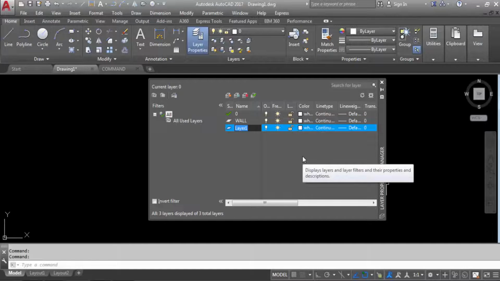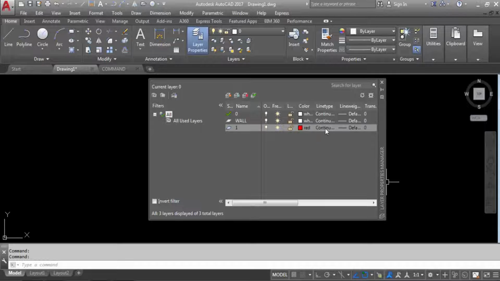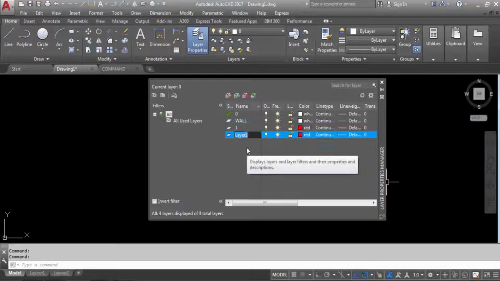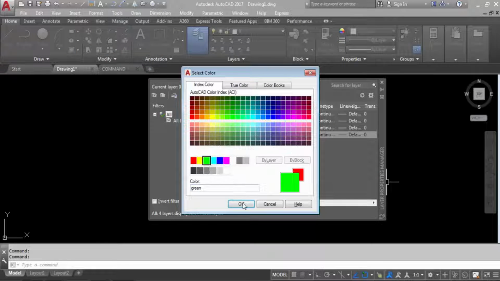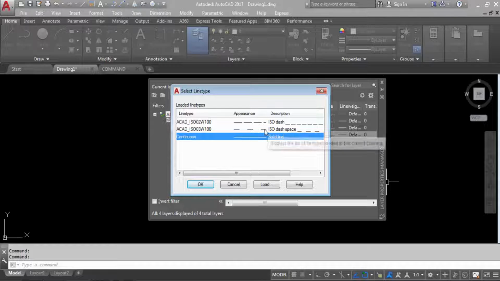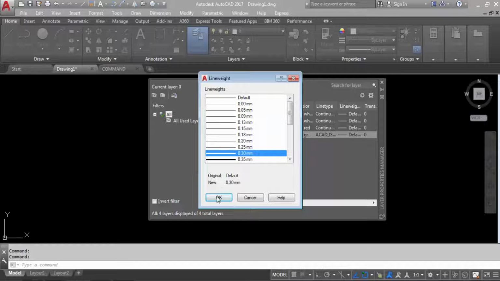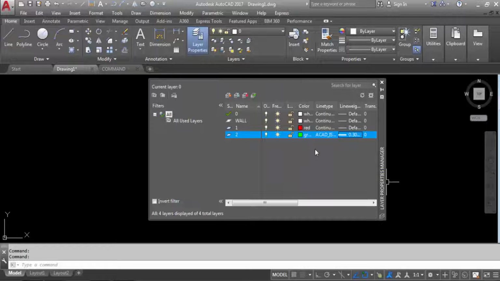So first, the objects of a turned off layer cannot be seen, and the second point, a turned off layer can be set current. Then the third point, objects can be created in a turned off layer. The wall layer is turned off right now, but still we can create. See, it's created. But the objects of a turned off layer cannot be modified. You can modify when it's on. If you turn it off, you cannot modify it.